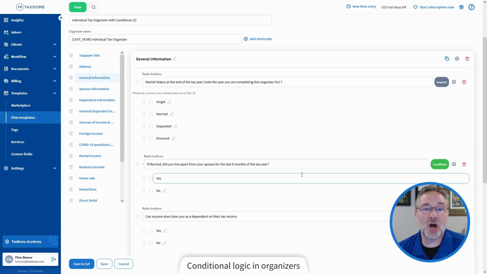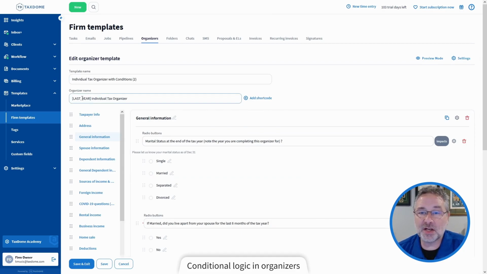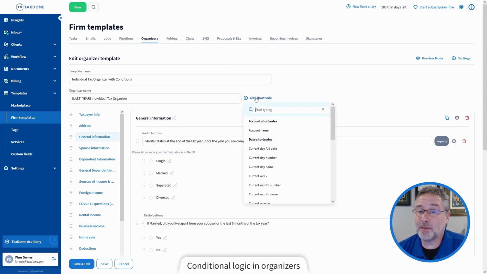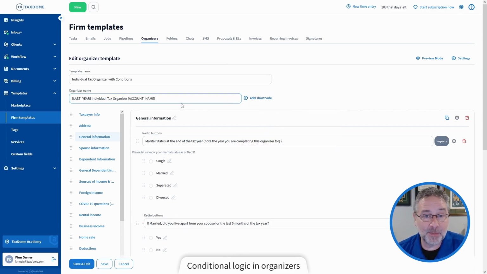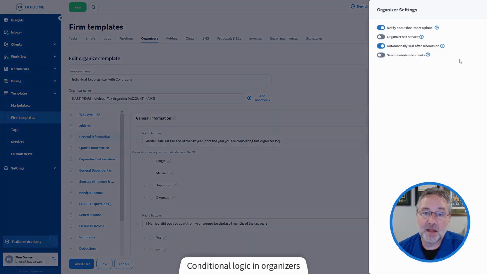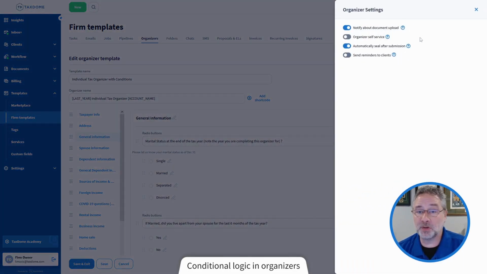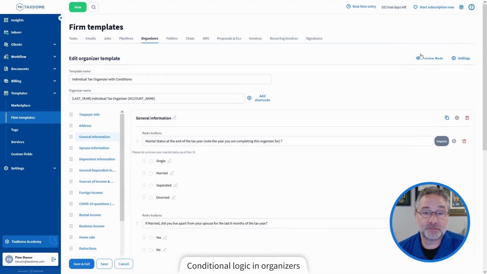These are pretty much all the important things you needed to know about setting up your organizers. The only things left at this point is to name your organizers here at the top and also customize the remaining settings here next to the preview button. These are personal preferences, so you can leave them as you want.